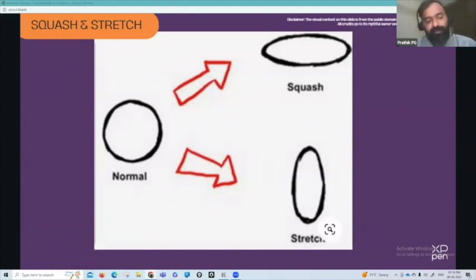So squash and stretch basically is that anything that is a normal shape will have a squash, will have a stretch. Okay, so squash is basically compressing it, and stretch is basically elongating it. Why we are using squash and stretch is basically to give more appeal to that particular action, or give more realism or more dynamic movement to that action. So it's basically changing the form of the actual mass.